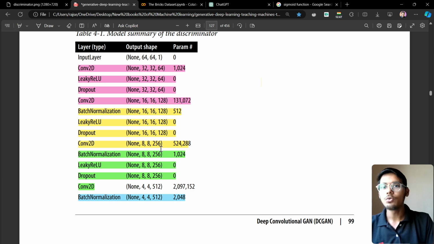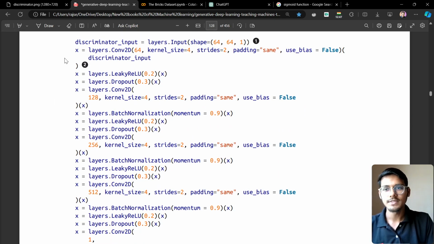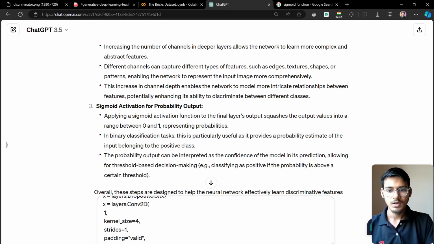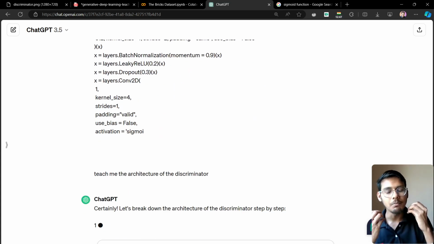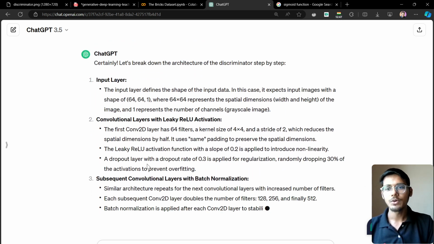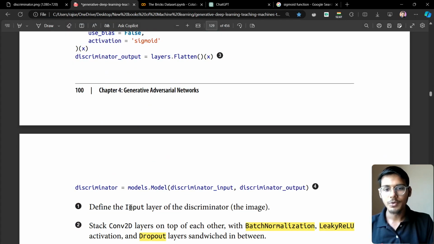If you want to know more about the discriminator, I would say just copy this code and ask ChatGPT to teach you the architecture of the discriminator. It will teach you in a deeper way. If you have any doubts, you can ask through ChatGPT, and you can also ask in the description. Okay, so I hope you got the things.